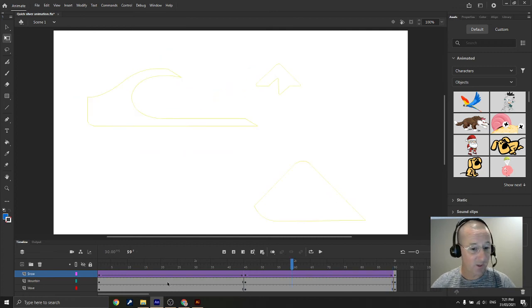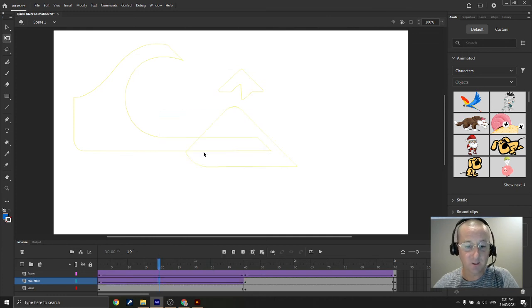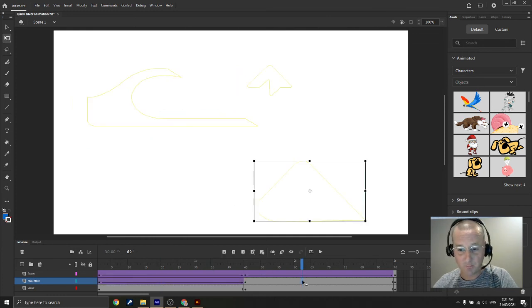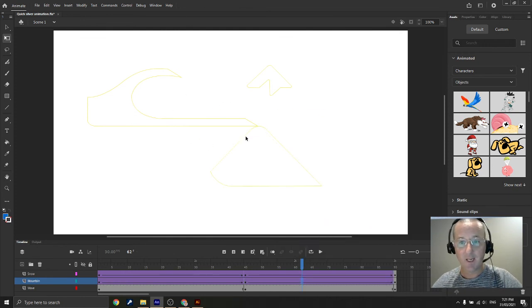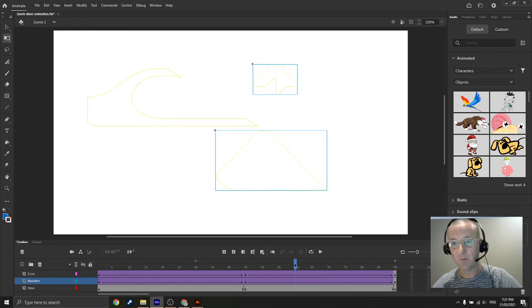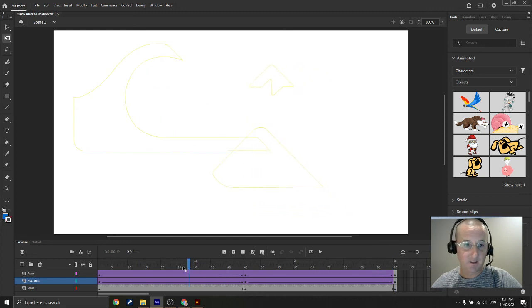Now we can do the same on our other objects. So we're going to go to our mountain, right click and say create a classic tween, and then find this section here and once again say create a classic tween. And so our mountain, as we now move our time frame, you can see the mountain moves out and then it moves back as well, like so.